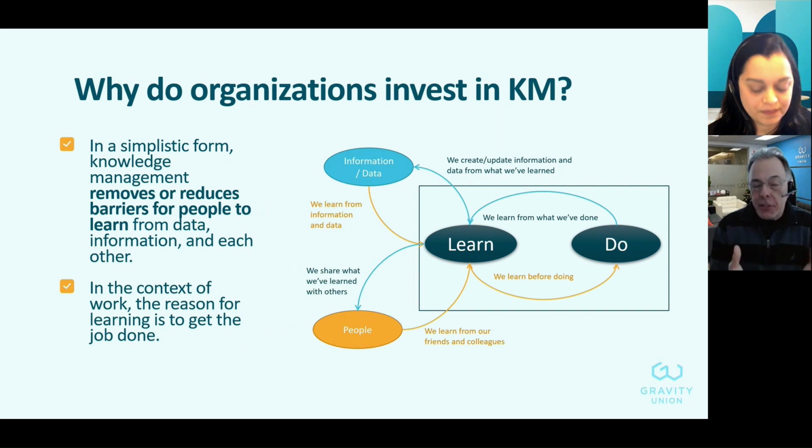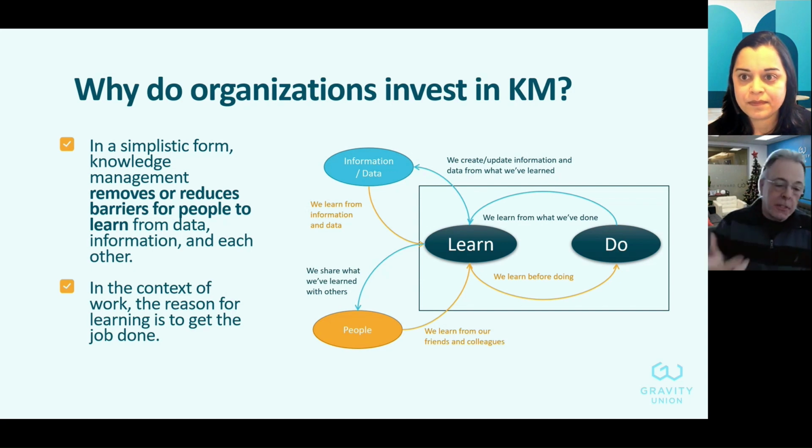And this always gets challenging. What we're trying to do here is not to be overly definitional, because that can get into some rather interesting conversations, perhaps some of you have been part of. But let us say that in a very simplistic form, with knowledge management, what we're trying to do is to remove barriers for people to learn from data, information, and each other. And of course, the real reason for doing that is to help people get on with their day, help people do work.